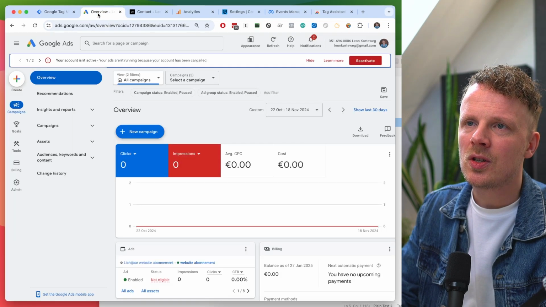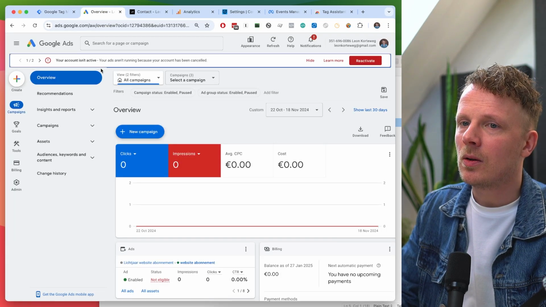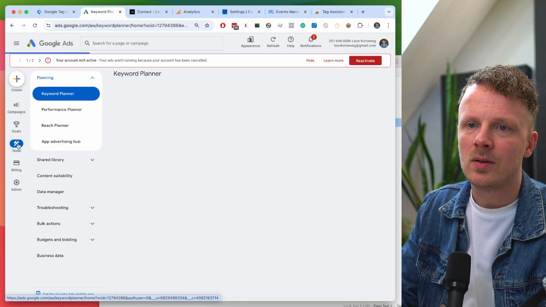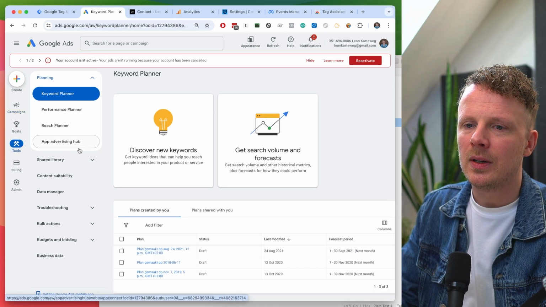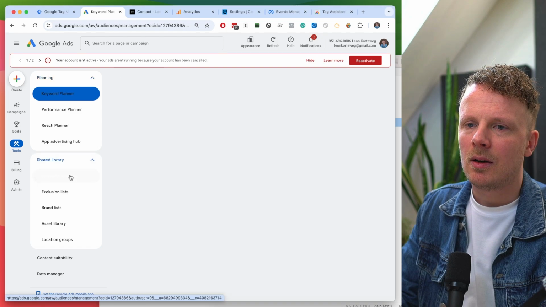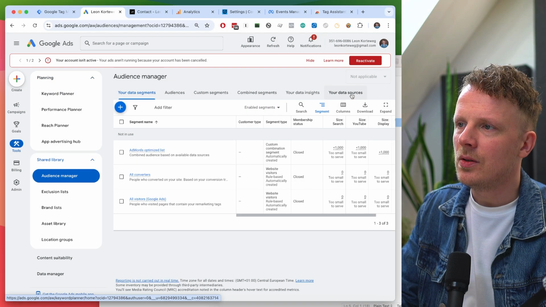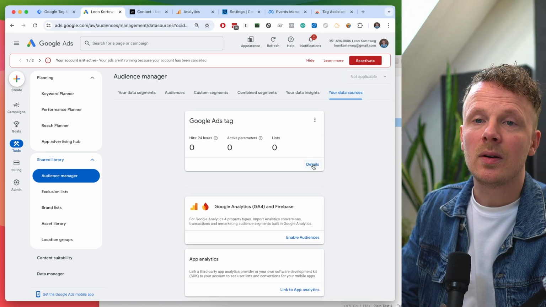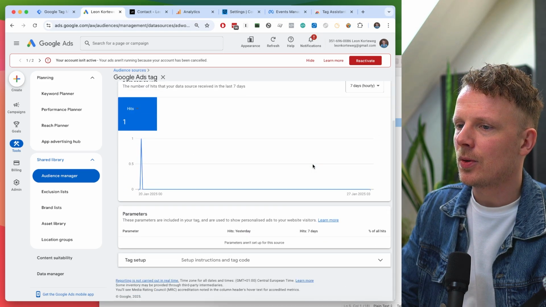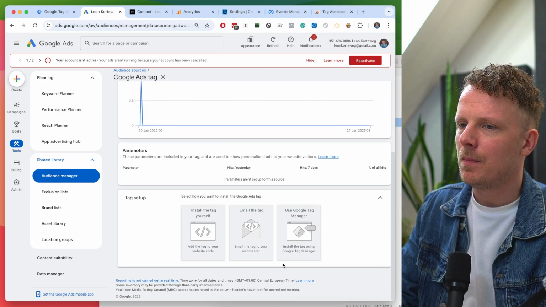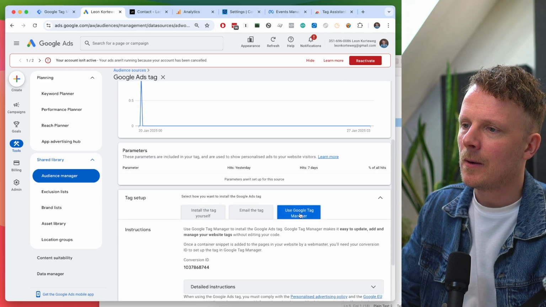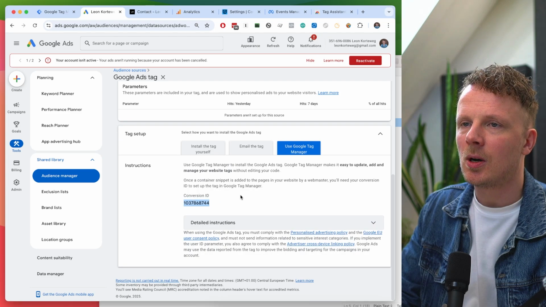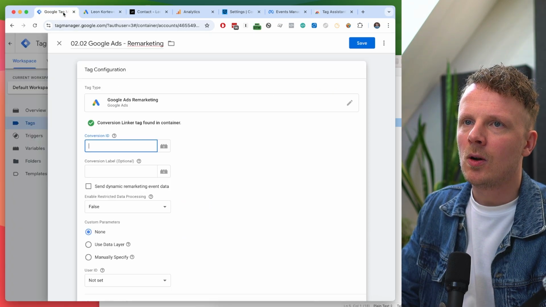And we can copy this from our Google Ads account. So in your Google Ads account, just head into Tools and then go into Shared Library, Audience Manager, and then to your data sources. And here under data sources, there are multiple options, but I like to use this Google Ads tag. We can go into details here. And if you scroll to the bottom here, there is a section called tag setup. And if you choose use Google Tag Manager, there is a conversion ID that you can copy right here. So I'm going to copy it, going back into Google Tag Manager.